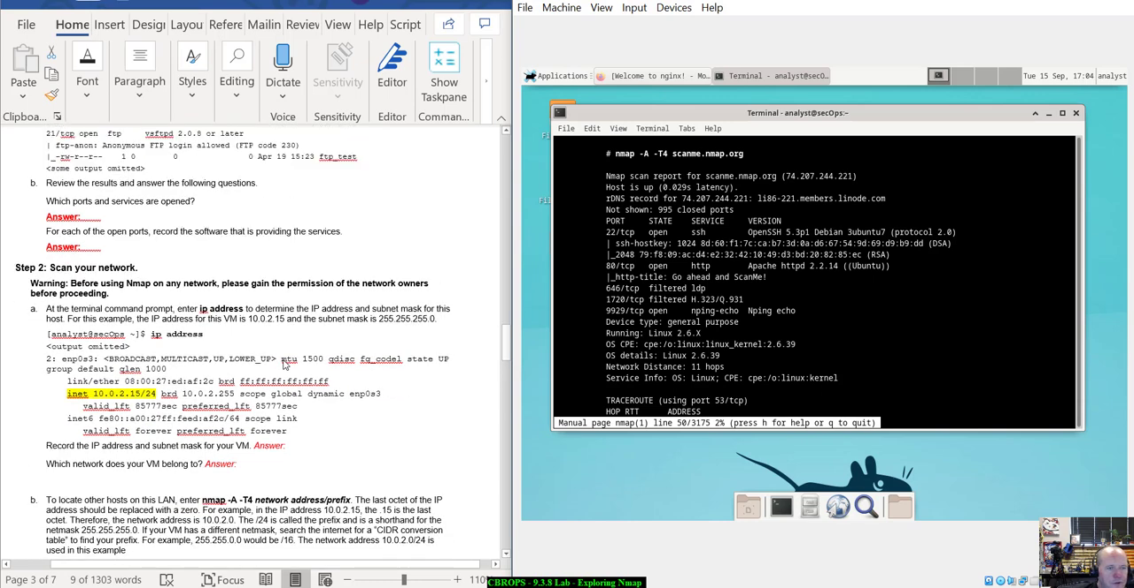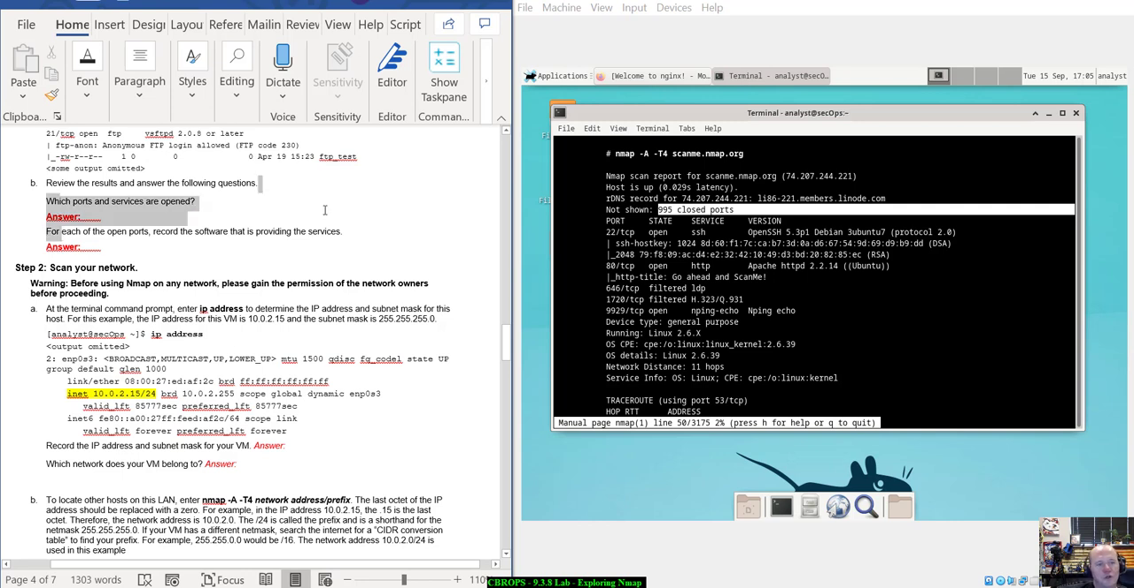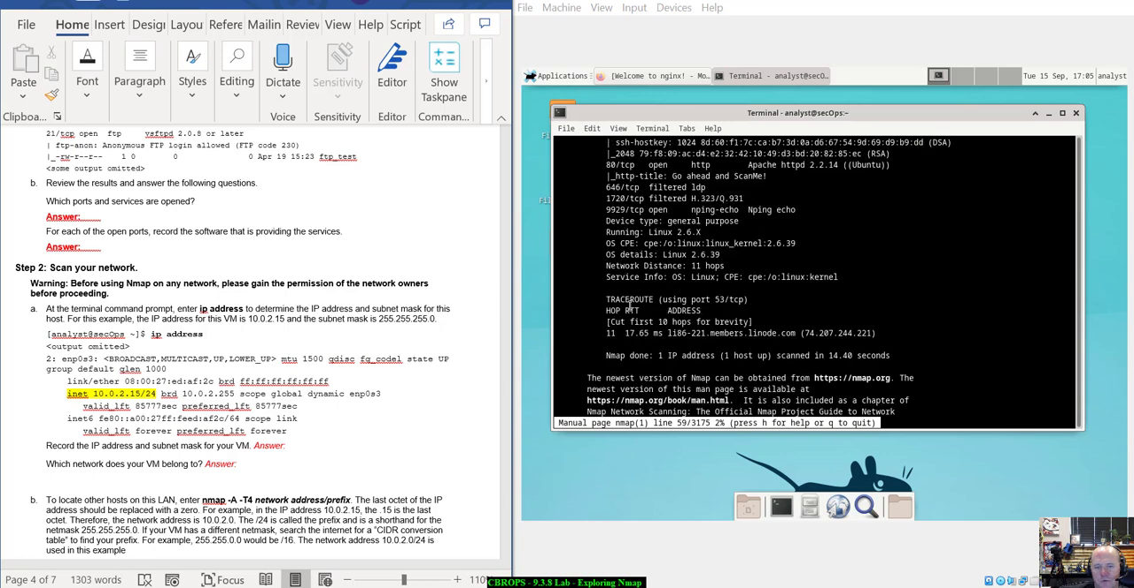All right, review the results and answer the following questions so you can see what ports are open. Under the state, it lists open. And some of these options will actually show every single port, and it'll show you which ports are closed too. See 995 ports closed, or closed ports. It'll show you that also. All right. So which ports and services are open? For each of the open ports, record the software that is providing the services. All right, so write all those down.